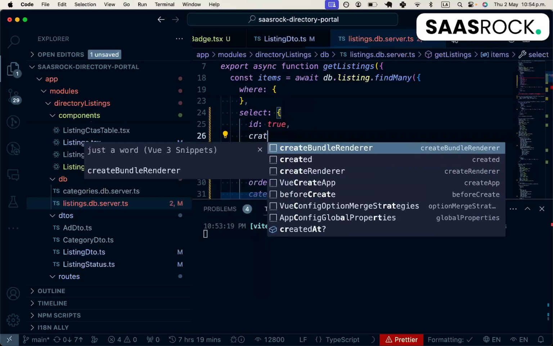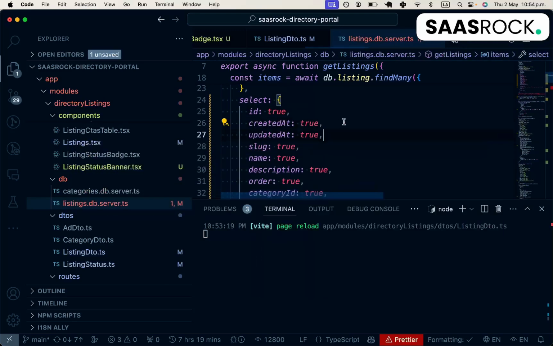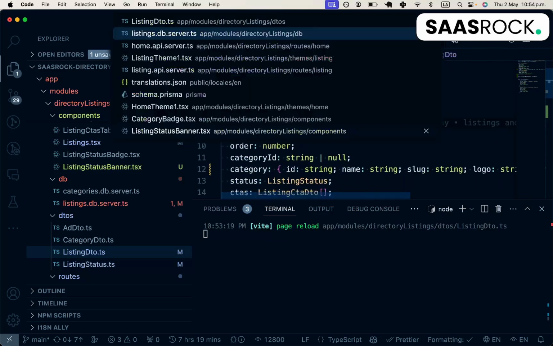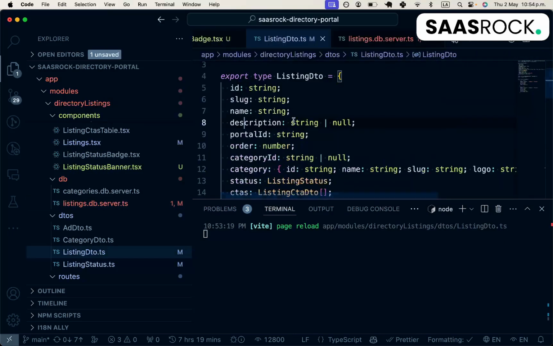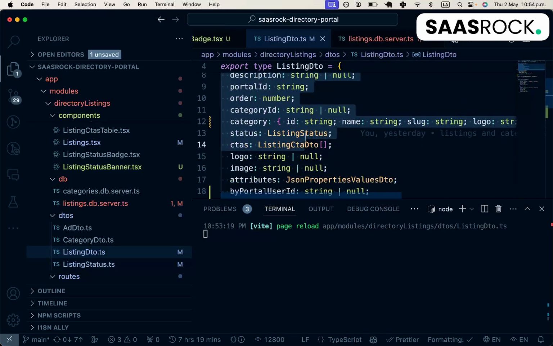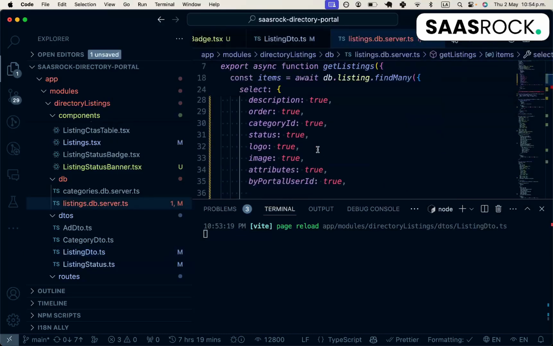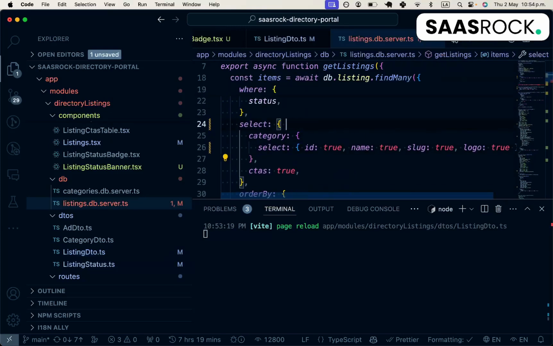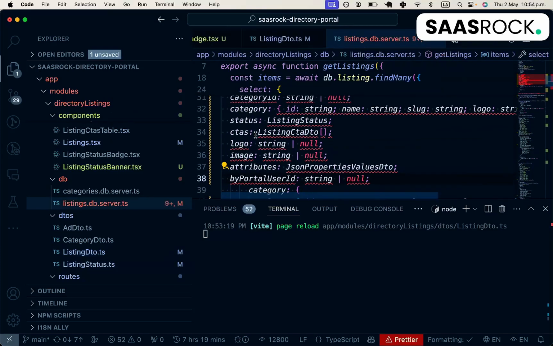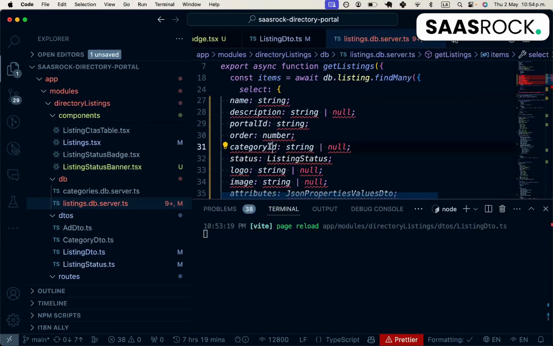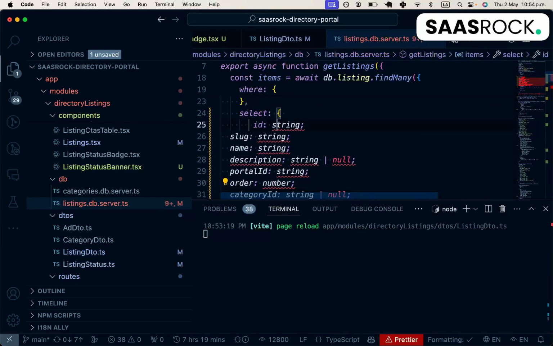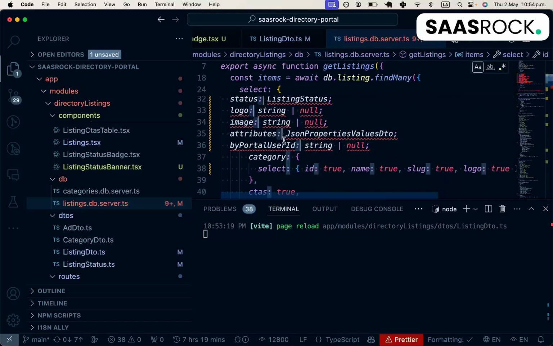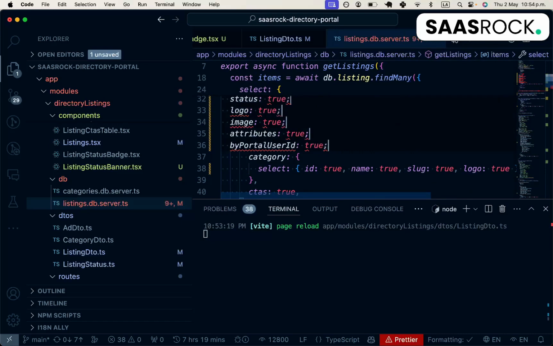Created at, updated at. Let me see on the listing detail what I need. Description, portal ID. Well, I actually should have done this in the first place, except for the category, which is joined, and the CTAs. So for the CTAs and category, I'm going to remove it. And whenever I have this, I'm going to set true and a comma.